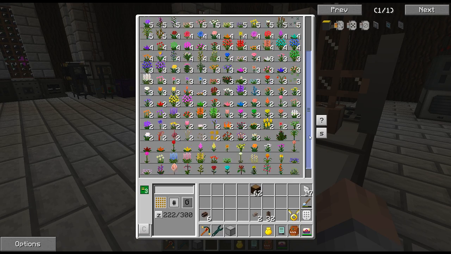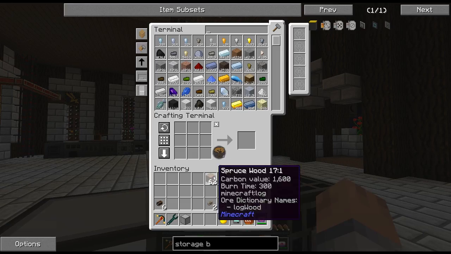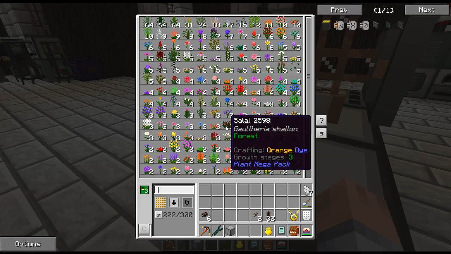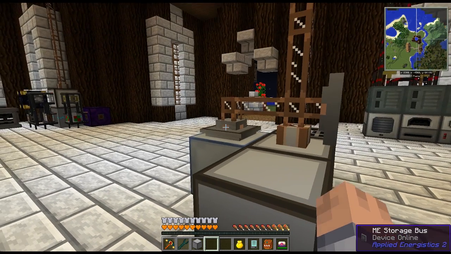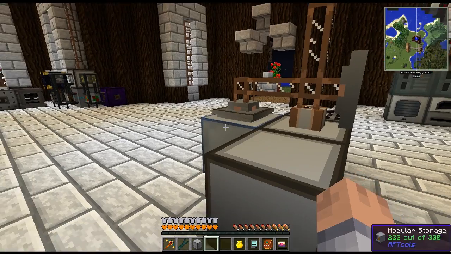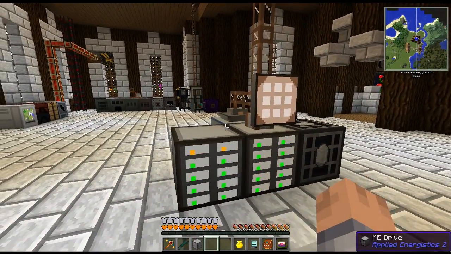I don't know what happens if we put something new into the ME system. Let's try it real quick with the spruce wood here, that it doesn't have yet. It did not put it in here. So I think the storage bus works like this: if it's already in here, put it in here; otherwise, look for something else. At least I hope that's going to work.